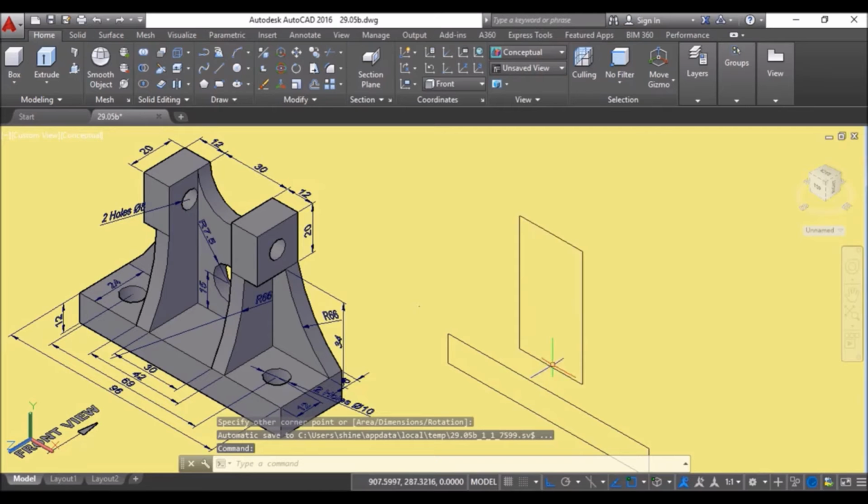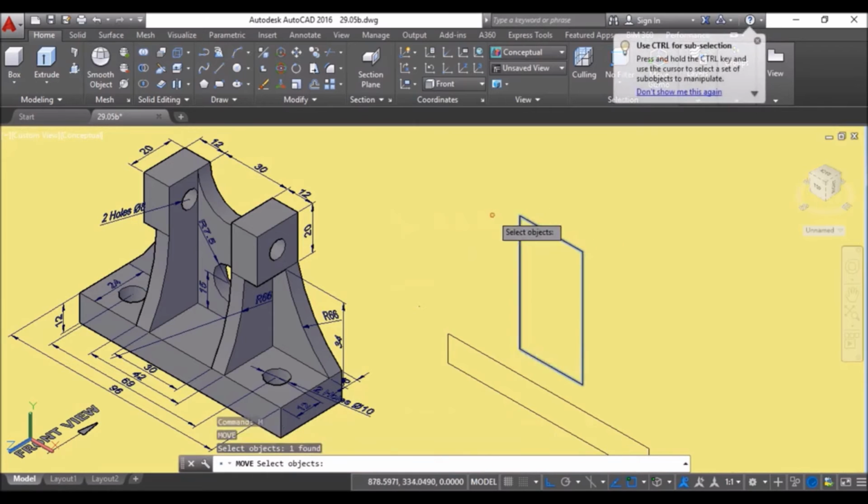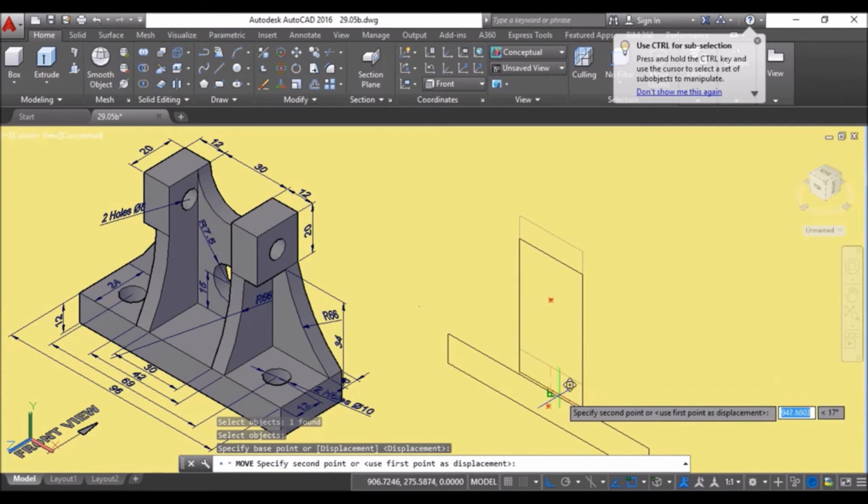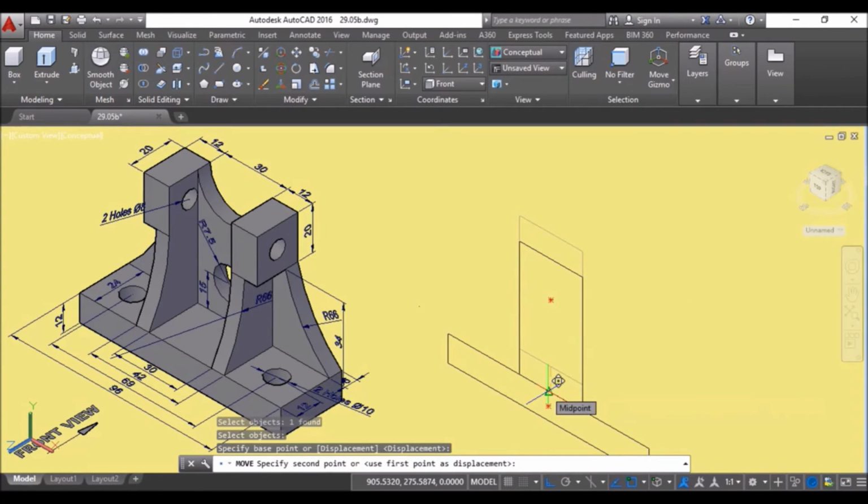Now I'll move this rectangle from this midpoint to this midpoint. So click on move tool or type M and press enter, then select this rectangle, press enter, click at this midpoint snap and then click at this midpoint snap to move the rectangle.